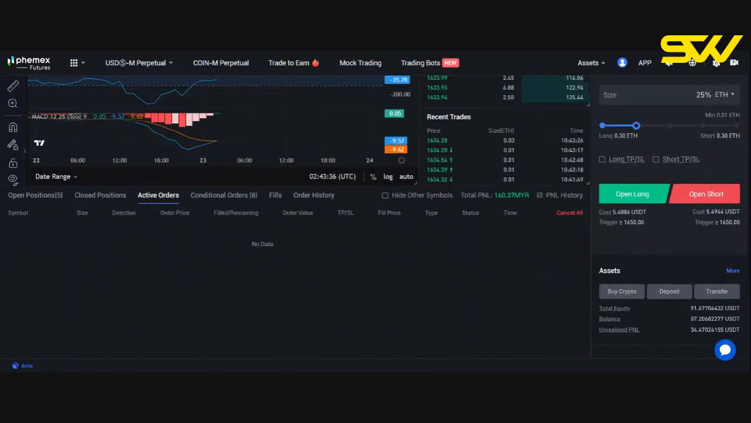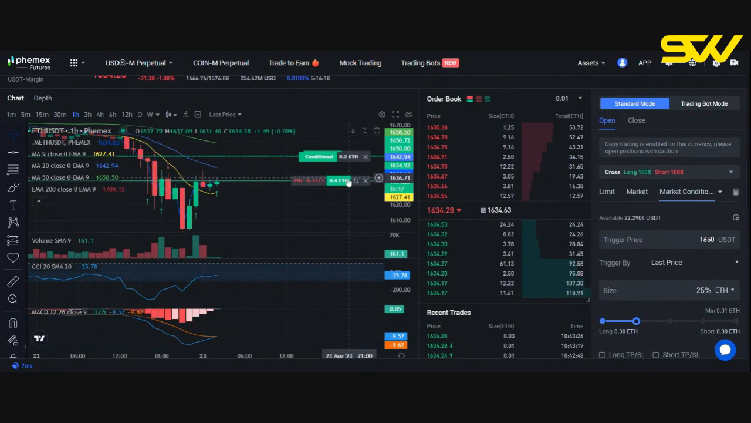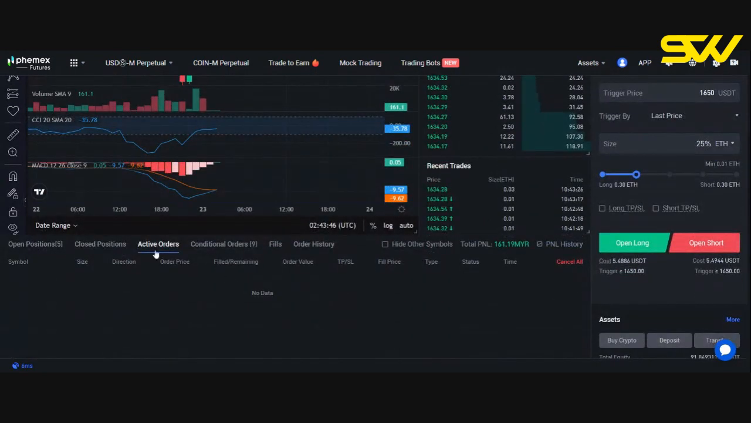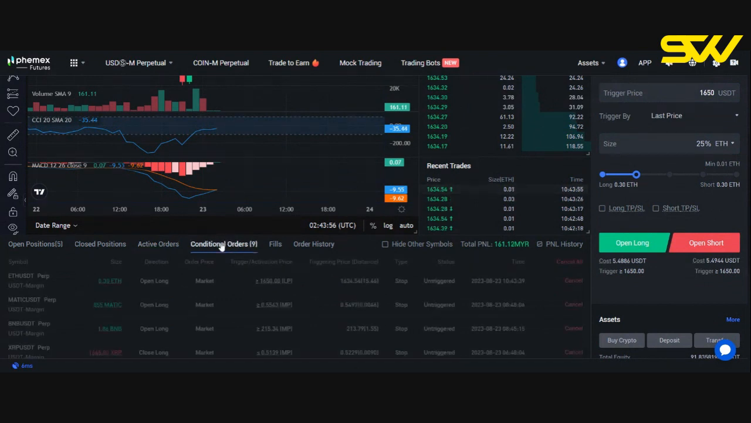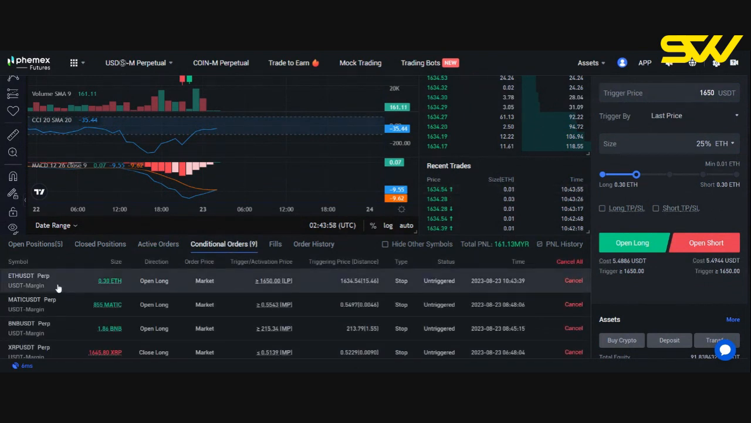And the long position is going to cost me 5.4886. So I just click long position. There you go, my position has been placed. Where can I see this? This time, I'm going to hover my mouse to conditional orders. Just now, limit orders appeared in active orders, while conditional orders will appear here. I'll click onto here, and this was the conditional order that I have just placed.